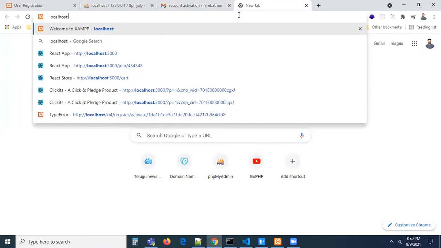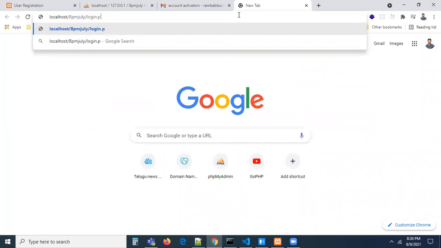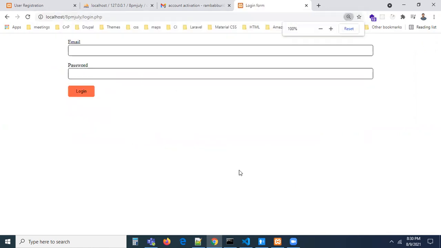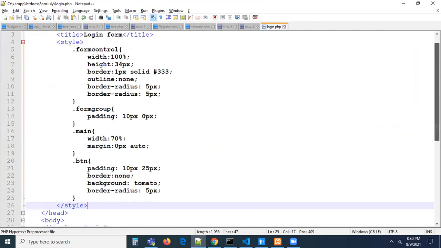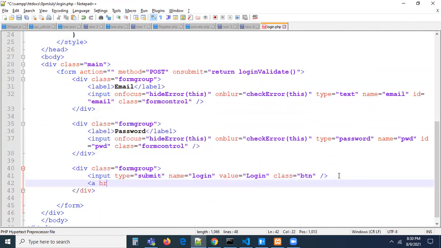Localhost, login.php. This is your login form, guys. Okay, now this is the actual login form. Just besides the login form, I want to add one more link, an anchor tag with forgot password.